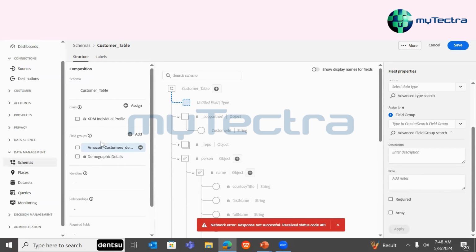Like I told you, there's another class called experience event. This field group I cannot use in that class, or in any class other than this. So I told you field groups are reusable, but reusable only within the same class. You can create any other schema with the same class and use it. Similarly with experience event, if I create something in experience event, I can only use it in experience event schemas. Understand?